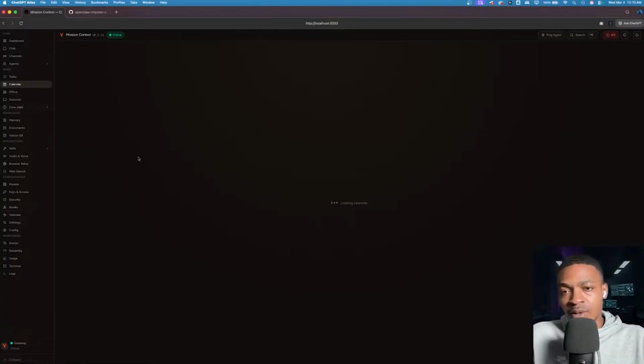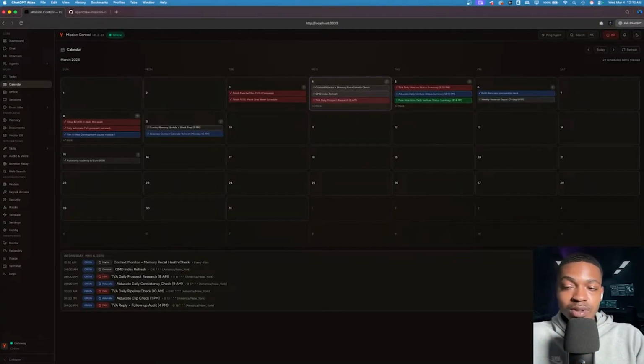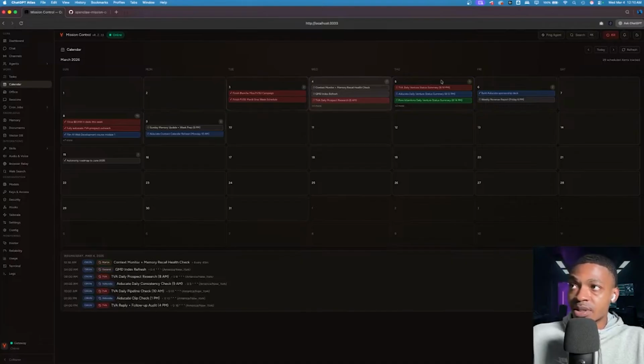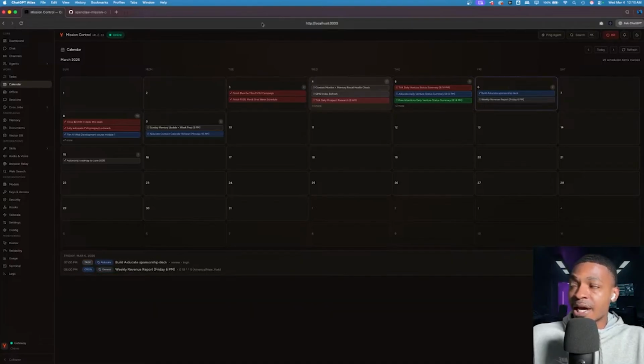Some things I'm really fine with using the native GUI for. I'm fine with going to my OpenClaw's computer or using an SSH tunnel to access it and things of that nature. But this is a calendar, which shows the different cron jobs that we have going and what they're scheduled to run.